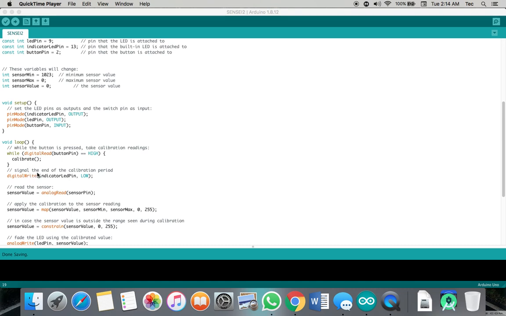To signal the end of the calibration period, you're going to say digital write indicator lead pin low, because when this is taking place, lead pin 13, which is found on the Arduino Uno or the Arduino Nano microcontroller, is going to flash. So for as long as you have pressed the button, that pin is going to keep flashing.